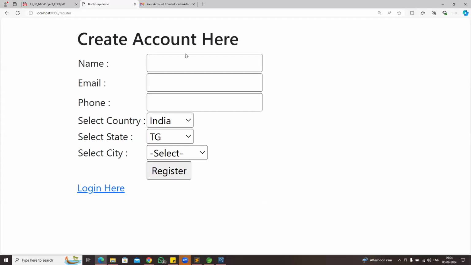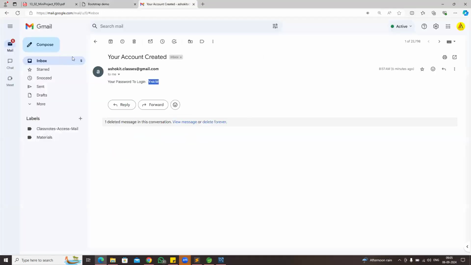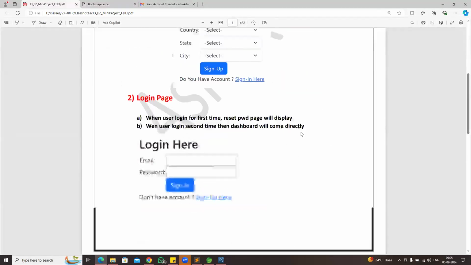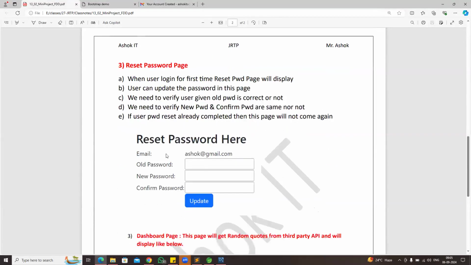Dynamic drop downs. And we are not asking the user to give the password. So when user creates the account, password is going to the user email ID. That is a random password generated by our application. With that password, when user logs in for first time, our application will check whether user password is already updated or not updated. If user password is already updated, direct dashboard page will come. If your user password is not updated, then when the user logs in first time, this page will come where user has to reset the password.